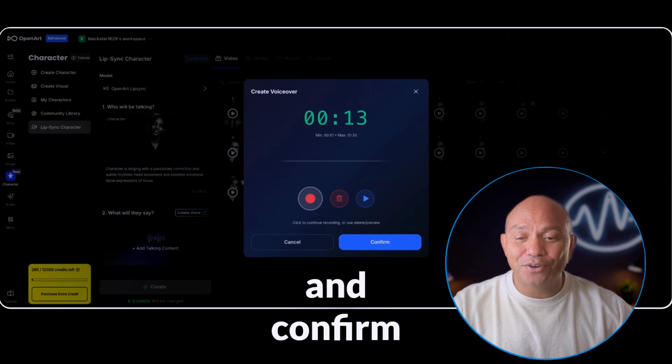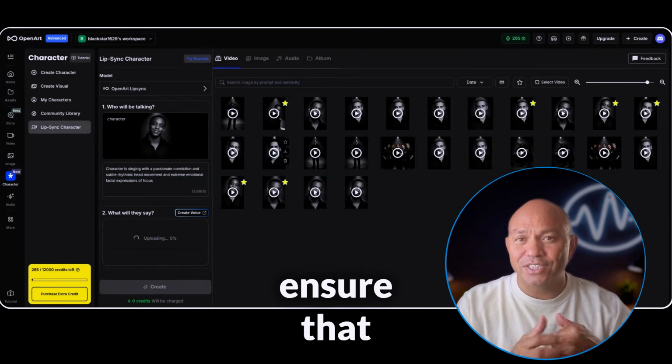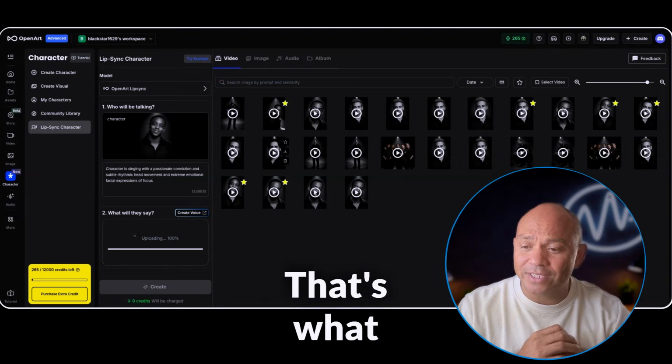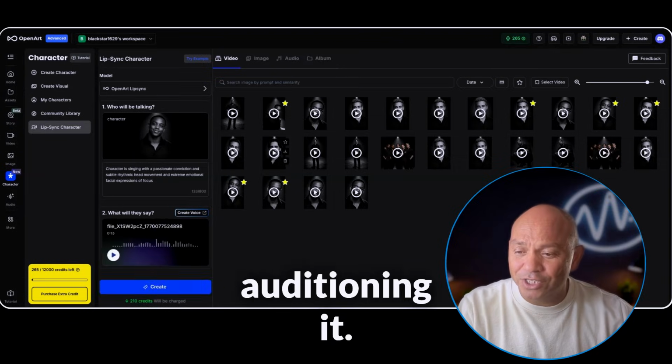Once that's done, go and confirm that, and then just ensure that that is correct. That's what you want your character to sing just by auditioning it.